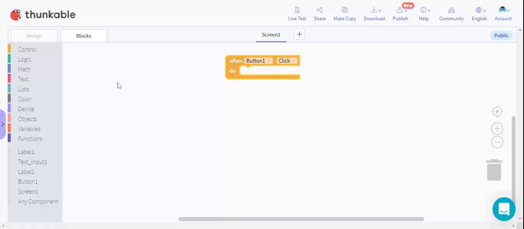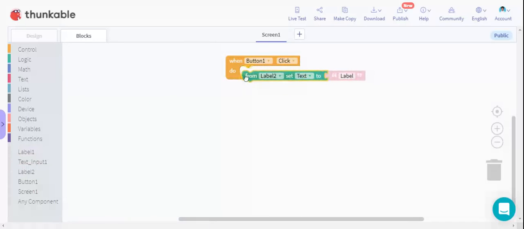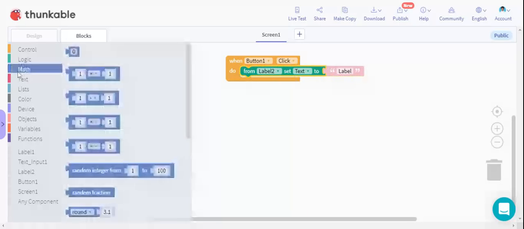Okay, so here go to label 2 and then take this. From label 2, set text to this. And now we will have to remove this, but not like this, just pull it. Everything would be coming.